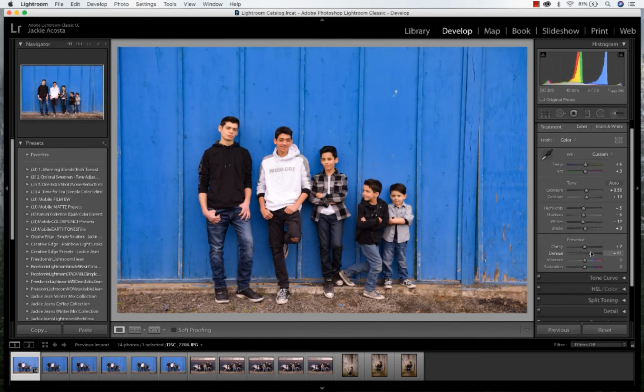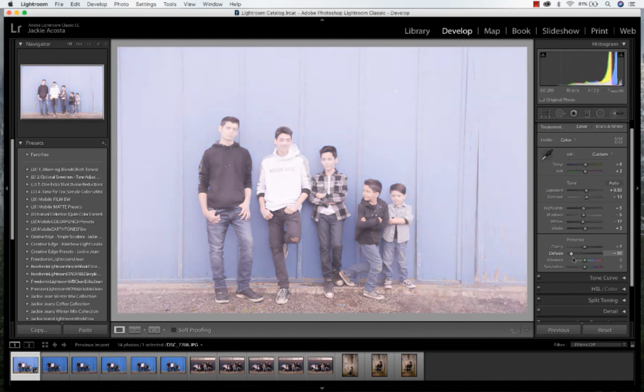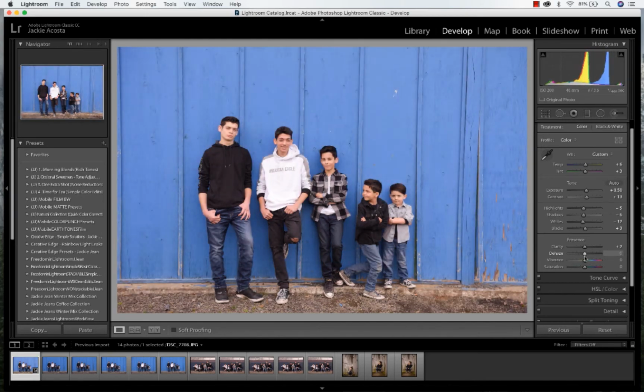There's the dehaze right there. It kind of adds contrast and sharpens at the same time. This is great if you were to, let's say, shoot in like the bright sunlight or even in the golden hour and you've got a little bit of haze. This is a good tool to use because it's a natural dehazer.